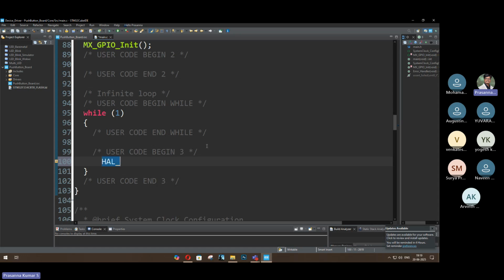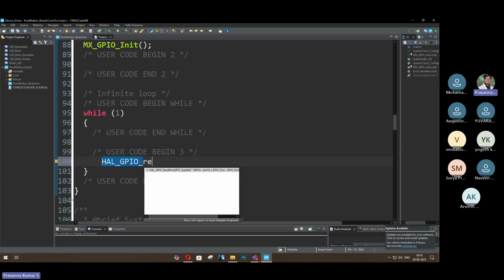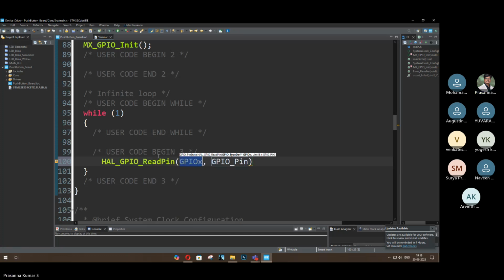So HAL_GPIO_ReadPin. Now this ReadPin is asking for two parameters. One is which port I need to read, and in that port, which pin I need to read. Only two arguments. The first one is port C and pin number 13, so GPIO_PIN_13. This is the API for reading a single pin.